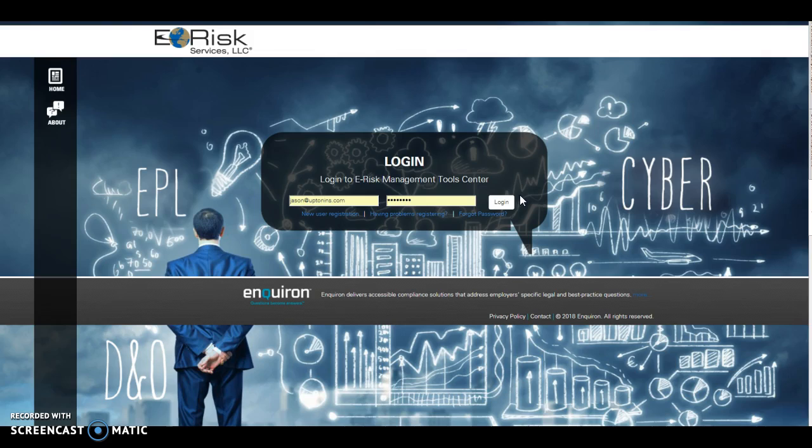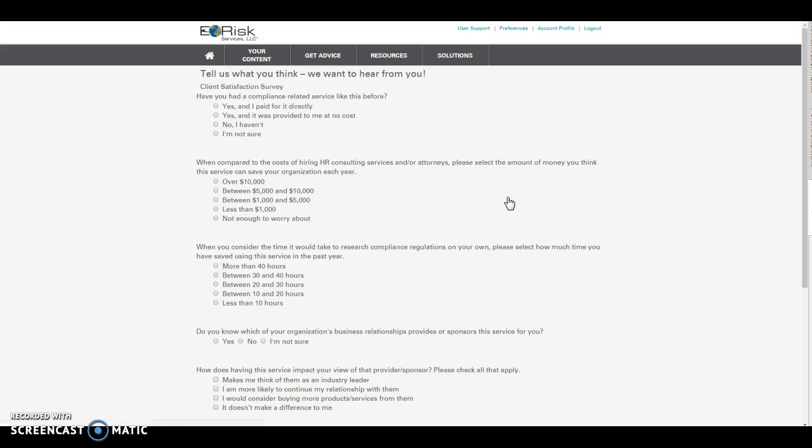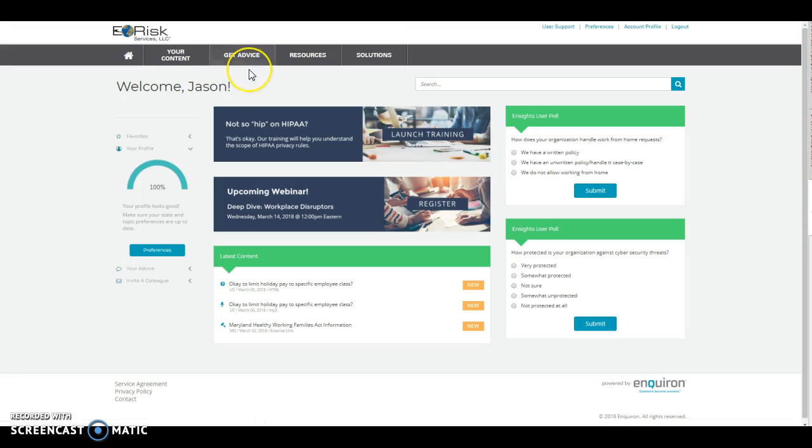Alright, so this will be the login screen once you have your information. When you log in, you'll first be prompted to take a survey. For purposes of time, we'll skip that at this point. This will be your home screen here. You can see lots of different things that you can do. There's a training class on HIPAA being promoted. There's an upcoming webinar that you can register for. The latest content that's been added to the website gives you a quick link there.